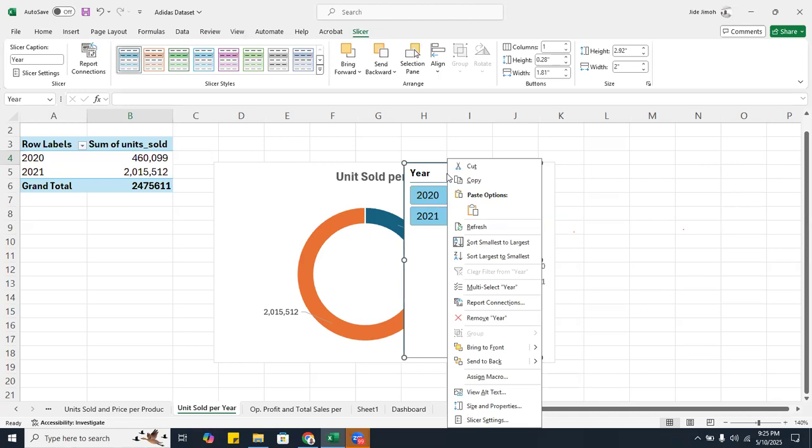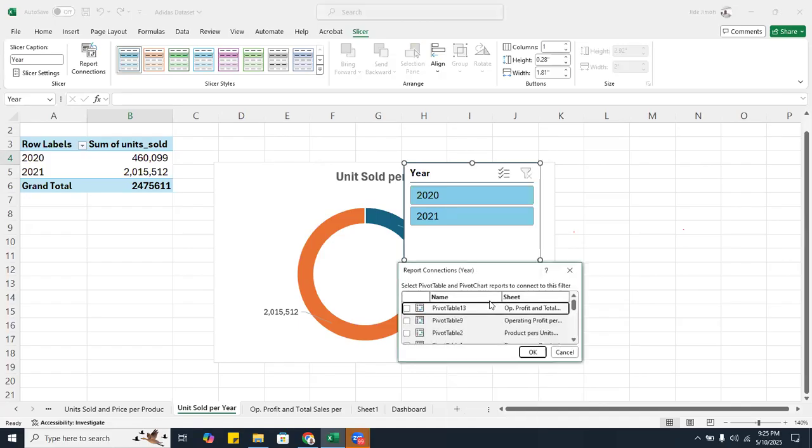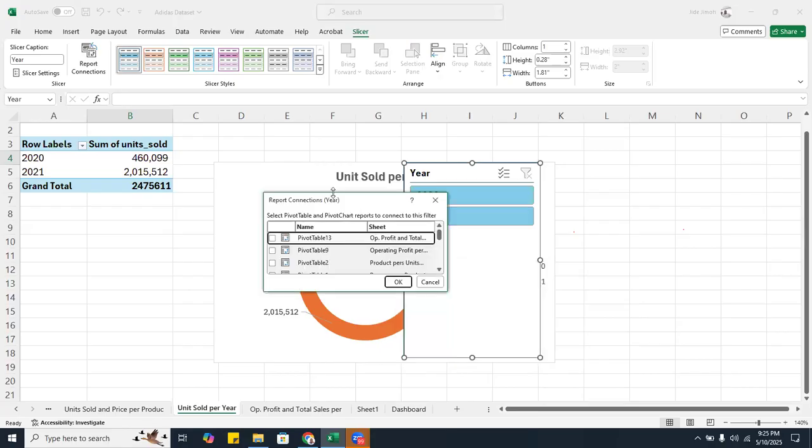Put your cursor there and right click, and then come to report connections. This is where I'm coming to report connections. So you click report connections, and then over here, another dialog box will be brought out. Let me maximize this so that we will see. Another one will be brought out.